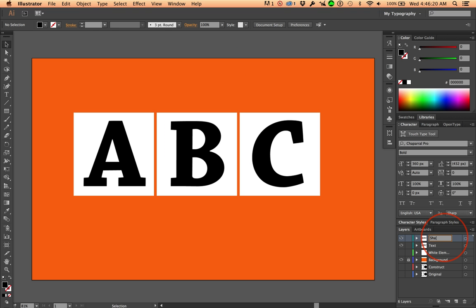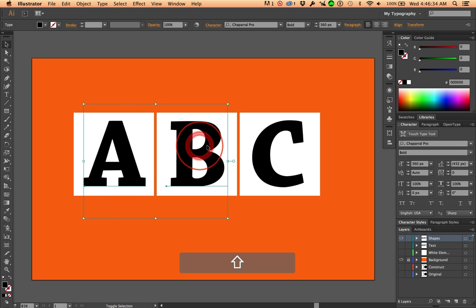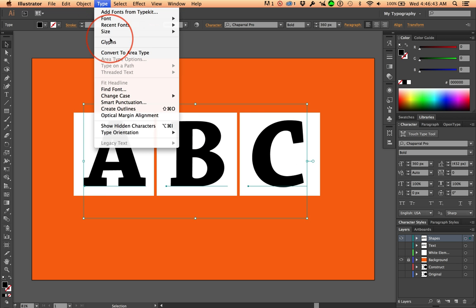Whoops. Because that's what this is going to become. We'll hide the text layer. Now we're working with shapes, and now we can sit here and say, what if, I'm going to shift click to select that and that. Now this is text. Now shift command O, type, create outlines.